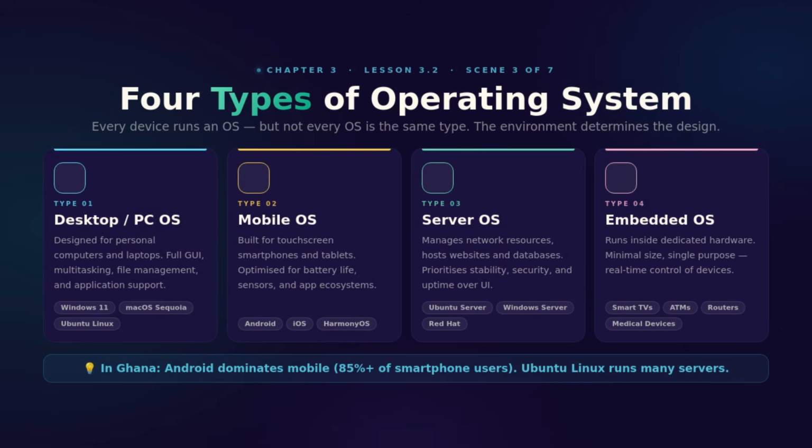4 types. Desktop OS built for personal computers. Full GUI multitasking. Windows, macOS, Ubuntu. Mobile OS built for touchscreens, optimized for battery life. Android, iOS. Server OS manages network resources and hosts websites, prioritizes stability over appearance. Ubuntu Server, Windows Server. An embedded OS runs inside dedicated hardware for one single purpose. Smart TVs, ATMs, routers, medical devices. 4 environments. 4 different designs, all doing the same 5 core jobs underneath.